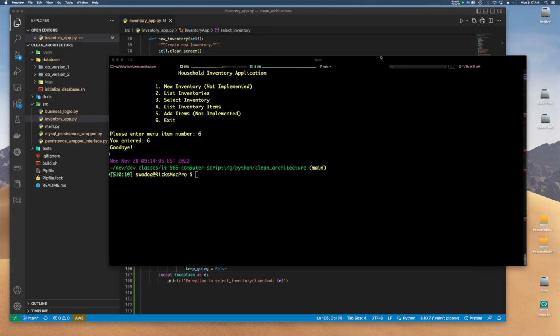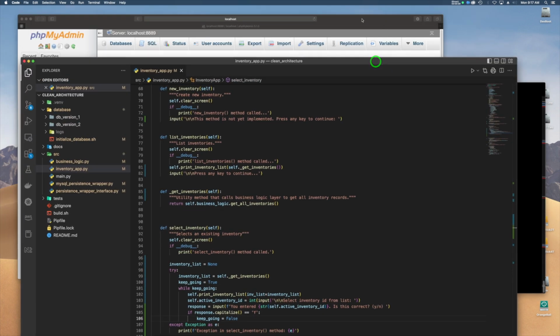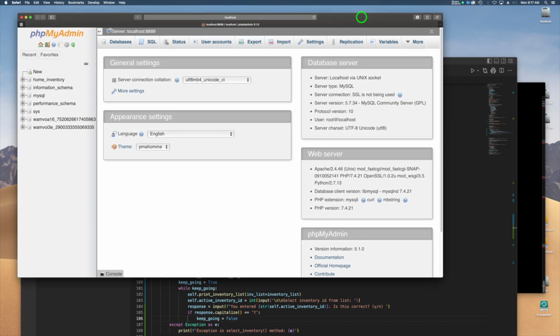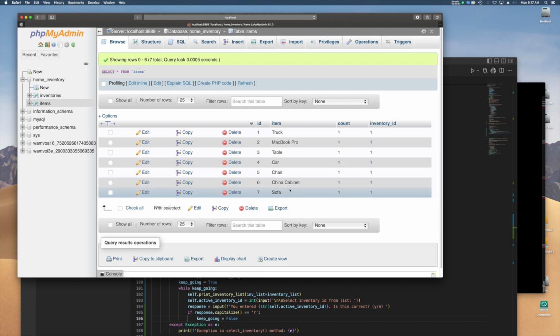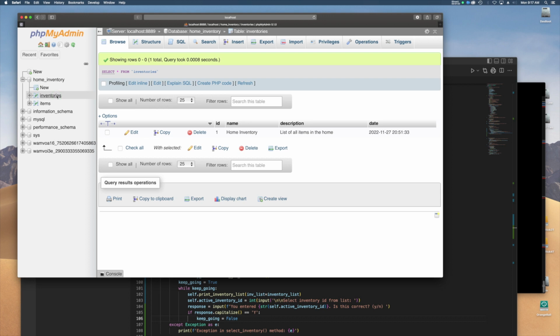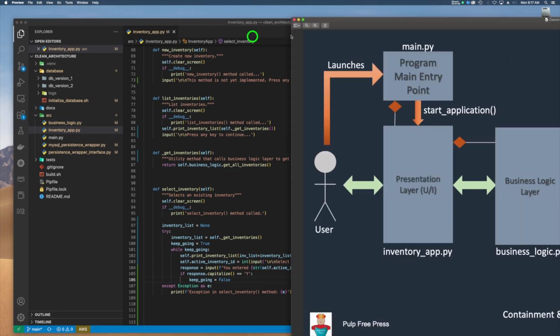Let me pull this away. There's my terminal. This is Visual Studio Code. And behind that, I have phpMyAdmin. Now, the database we're hitting is this home inventory database. It has 2 tables. One is called inventories, and it has 1 row in it. The other is called items, and it has several rows, and they're all linked to the one row of the inventories table with a foreign key relationship. I'll pull that out of the way and bring this diagram back.